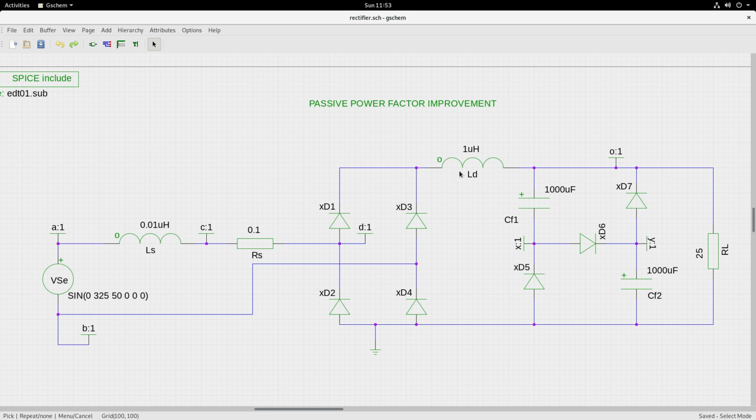Let us look at the current through this inductor, which will give you the current before the power factor improvement portion, and let us verify if the waveforms that we have understood are correct, and whether we can gain more insight into the power factor improvement portion.